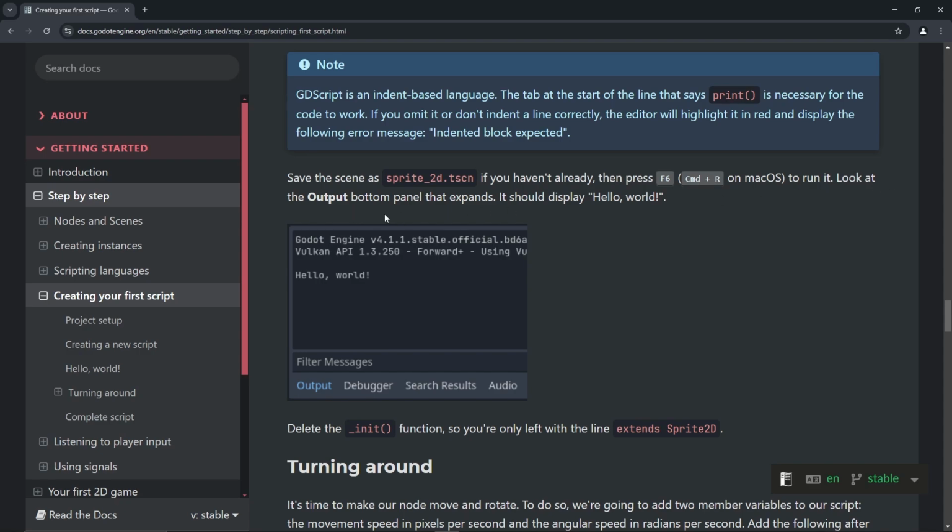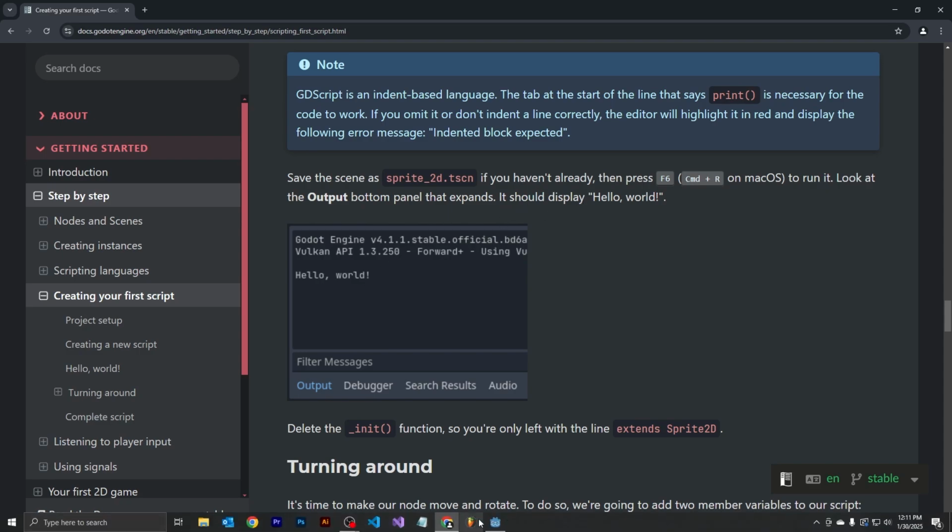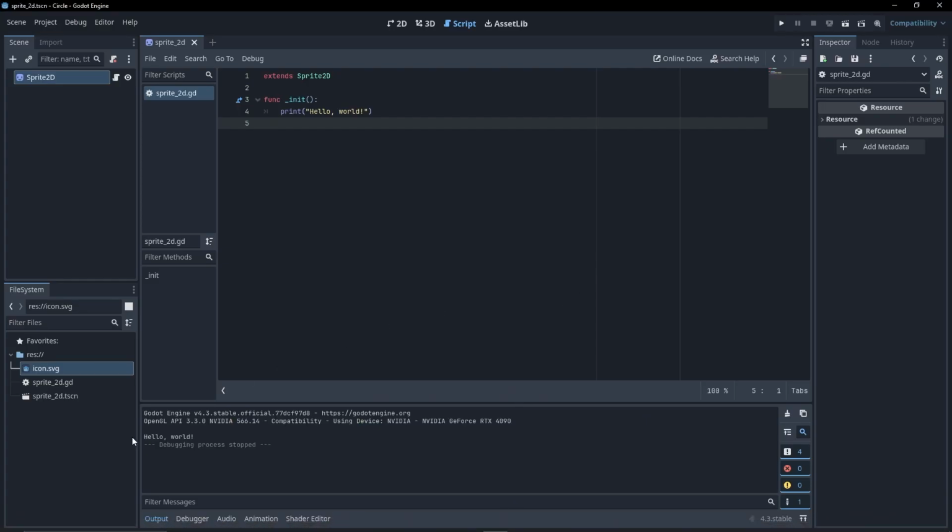We're going to look at the output bottom panel that expands, and it should say hello world. Let's go and see. Well, it does. Yeah, look, it did it.